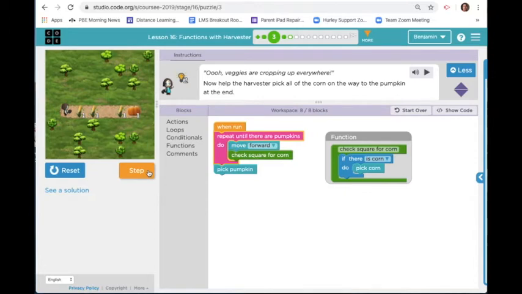So I move forward, I check a square for corn. Let's use my step button. I move forward, I check a square for corn. And if there is, then my function says pick it up. And then there's no more corn, so I repeat. Move forward, check a square for corn, pick it up. Move forward, check a square for corn. There's no corn, so I continue. Repeat. Move forward, check a square for corn, and then finally pick the pumpkin.